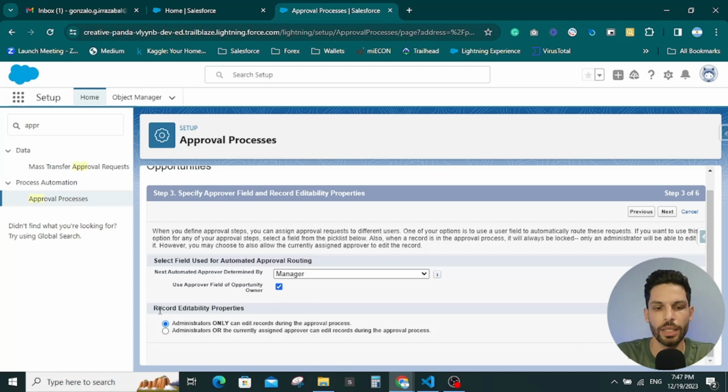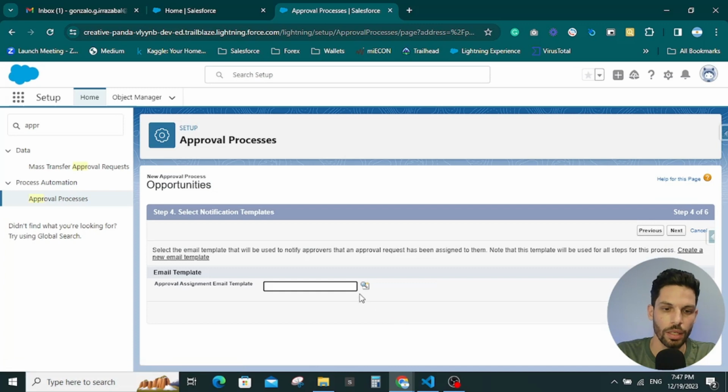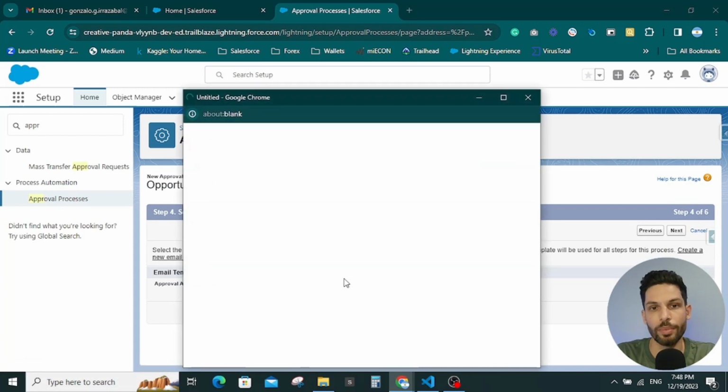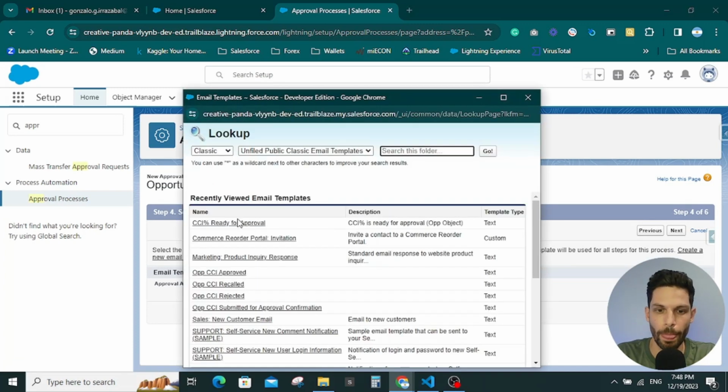And finally, who can edit the record after you submit it for approval? We are going to select admins only. The records will get locked after you submit them for approval, so we are going to select that only admins can edit the record after this has been done. And it makes sense because you don't want anybody to change any information while somebody, a manager, is reviewing that record. We are going to select one of the email templates we created before.